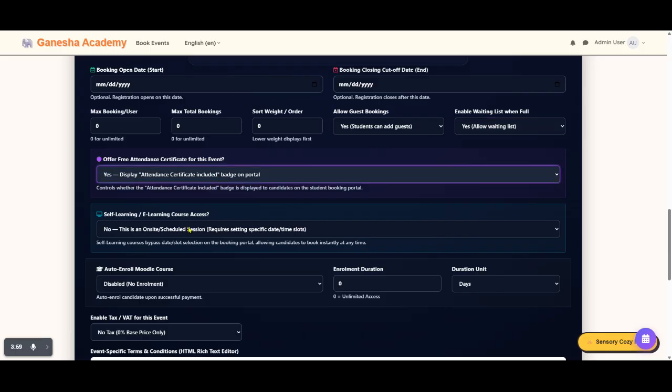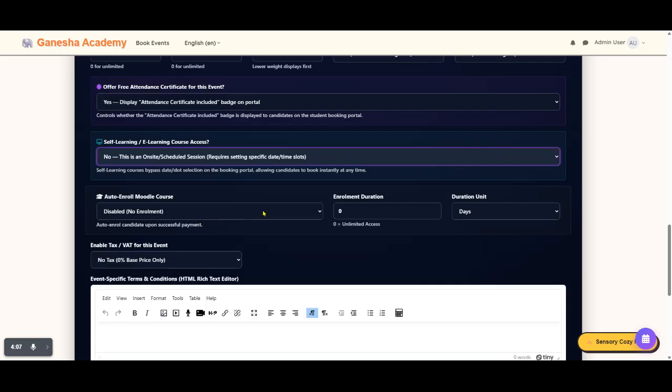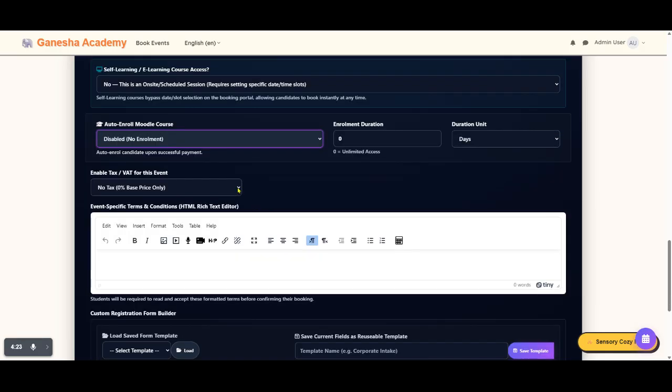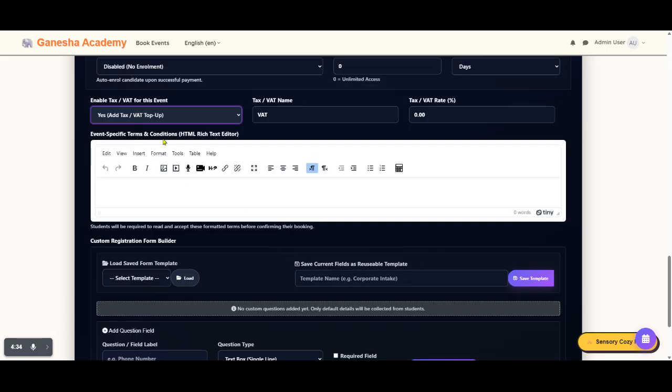So if you want to offer pre-attendance data for this event, or if these are self-paced or not, so auto enroll Moodle course. We have only one course, so all the courses on your website will be listed there. It's like a drop down. Renewable duration unit in days, enable tax or VAT if you want to add. If you select yes, the section opens up. You can add your taxes, event specific terms and conditions. You can add it here.